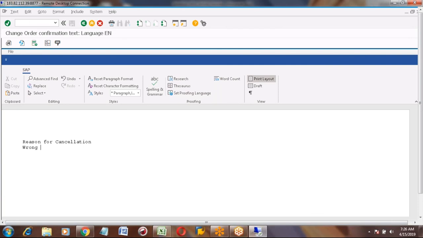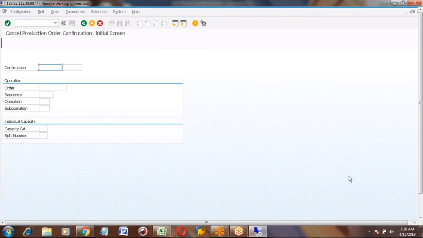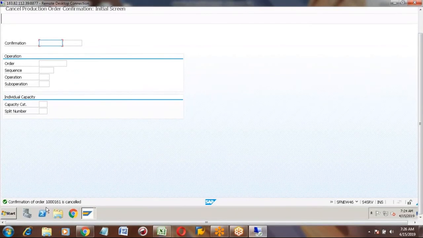When you save the order, the Word document comes. Then you can come back. Click on the back button. In the bottom you will see the message: confirmation is canceled.